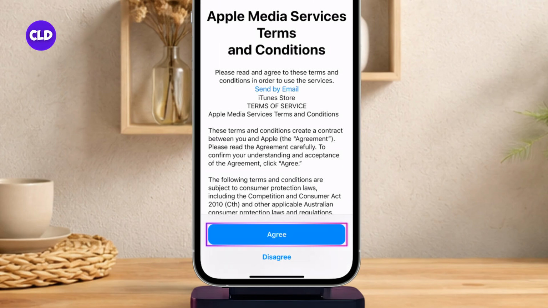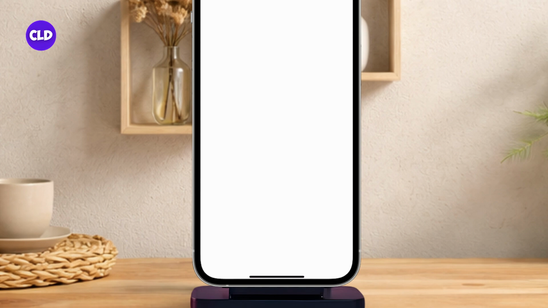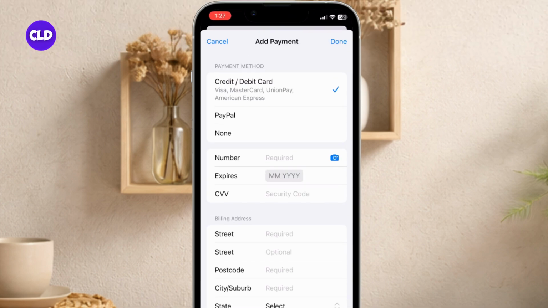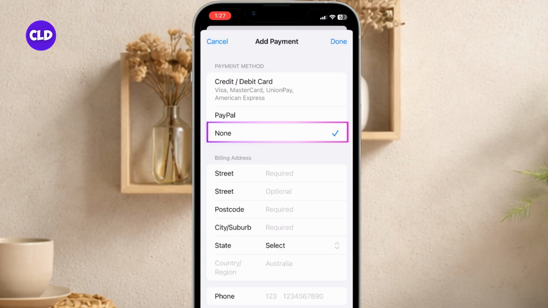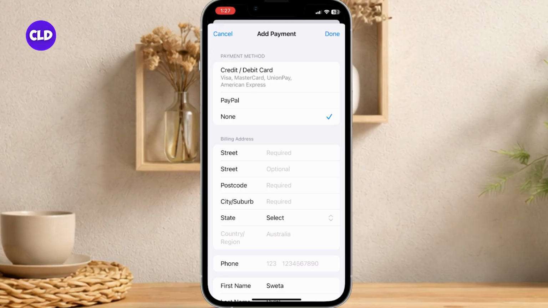Tap Agree to accept Apple's terms and conditions. Read and accept Apple's terms and conditions. If prompted, enter a valid payment method, or choose None if it's available for your Apple ID. Then enter a billing address for the selected country and complete the process. Finally, tap Next or Done to save the changes.